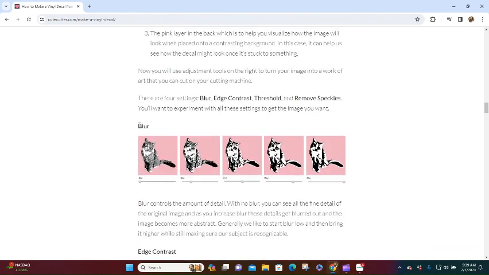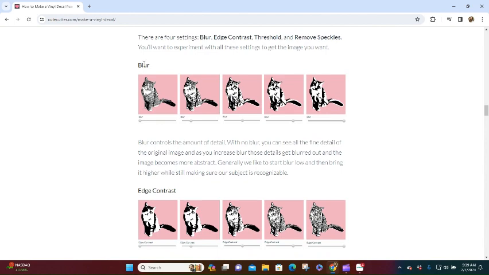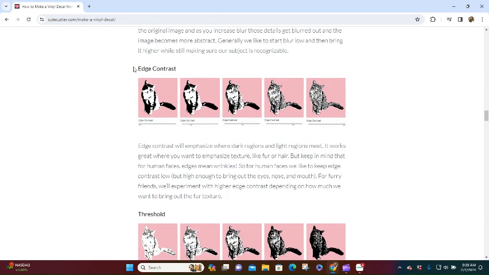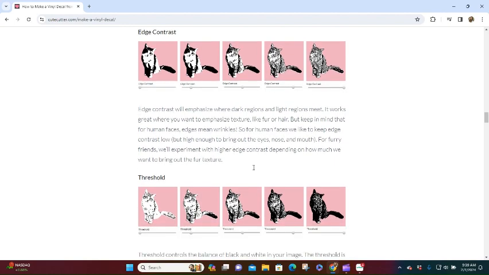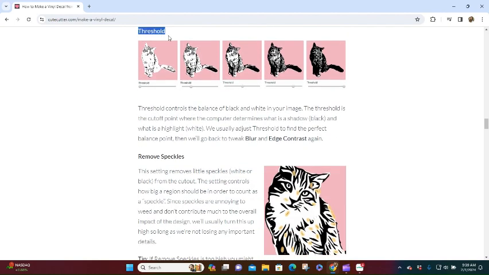There are 4 image settings you can adjust with the tool: blur, edge, contrast, threshold, and remove speckles. Blur controls the amount of detail. Edge contrast will emphasize where dark regions and light regions meet. This setting works great when you want to emphasize texture like hair or fur.